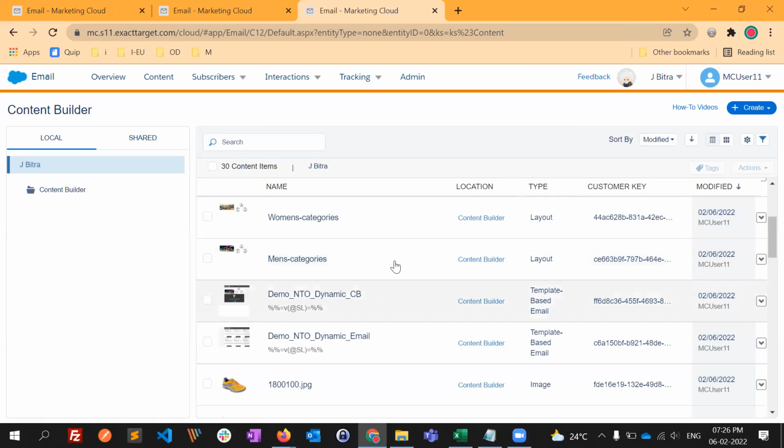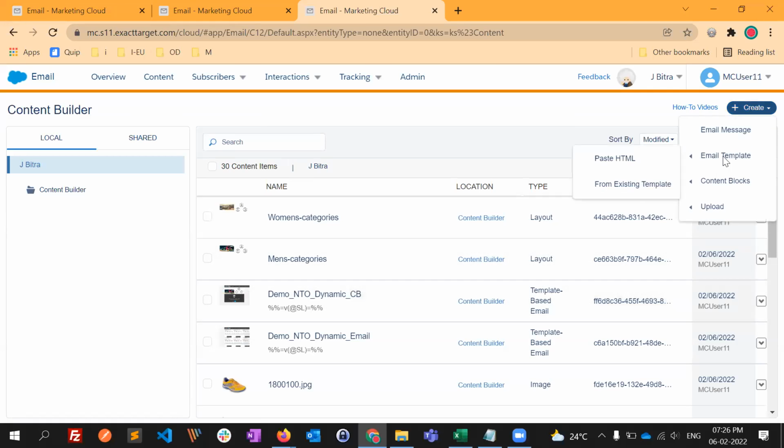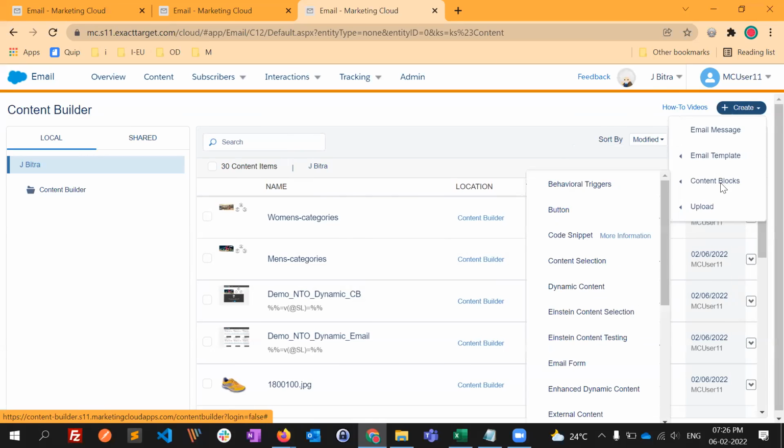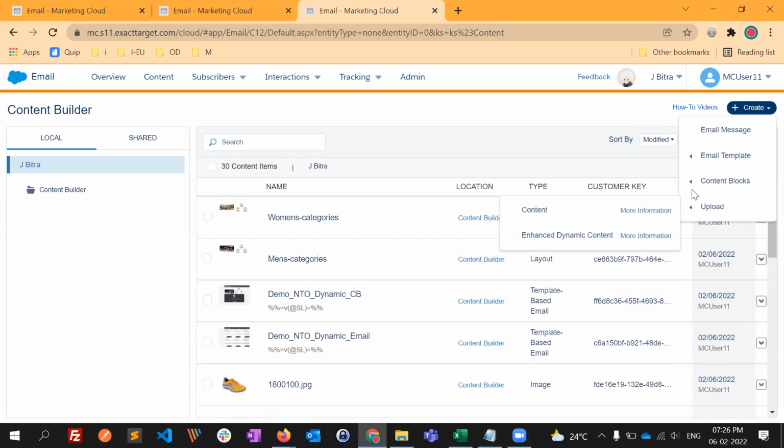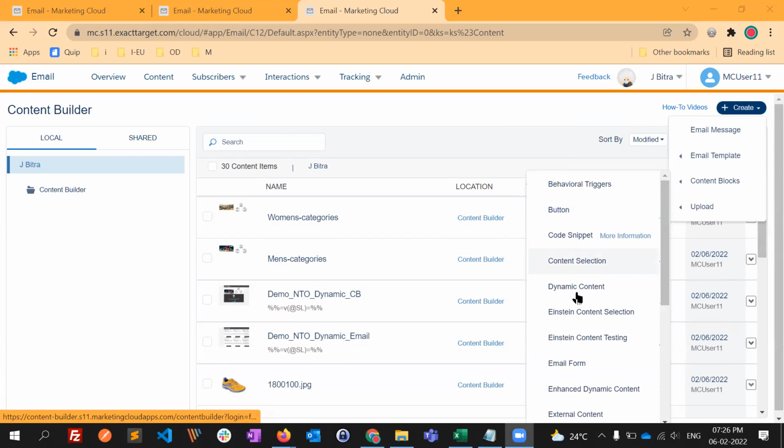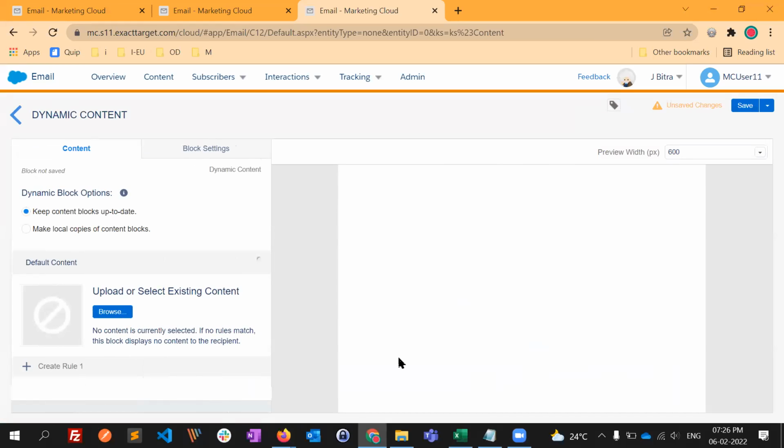And then we have to build the dynamic content. Let me build and show you actually. Let's go to content blocks and build dynamic content. To start with, there are two options: dynamic content, and keep the content blocks up to date and make local copies. So what does this mean?